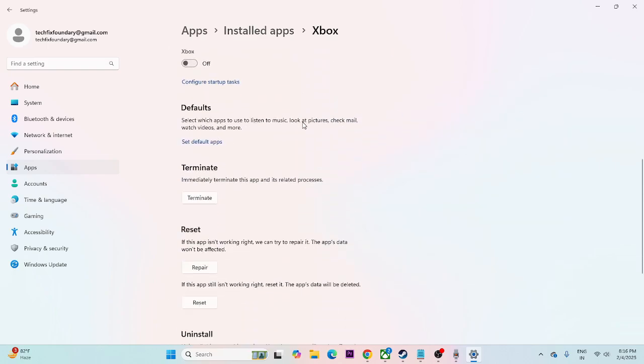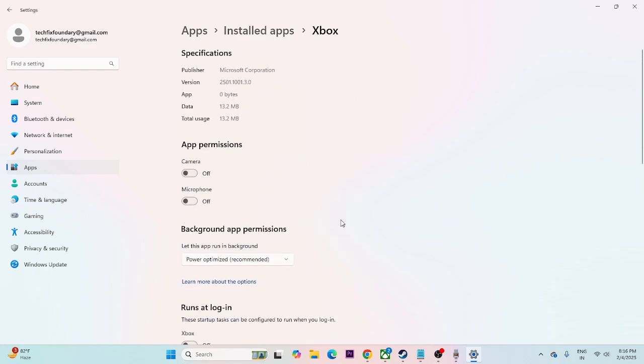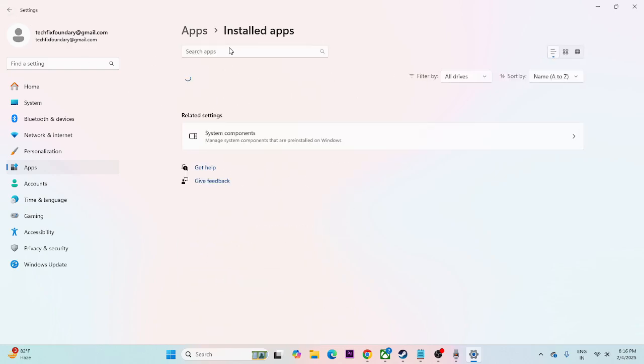Now from here, there is an option to repair and reset. First go for repair. Once the repair is done, we can just go for reset. And once it is also done, we have to do the same for the Microsoft Store as well.